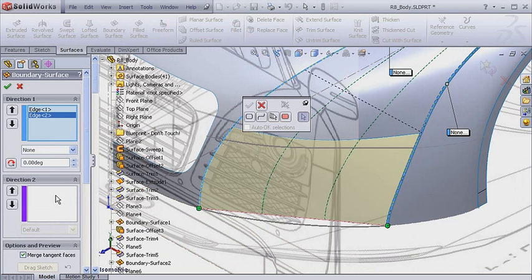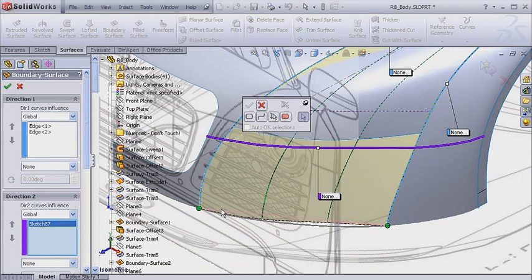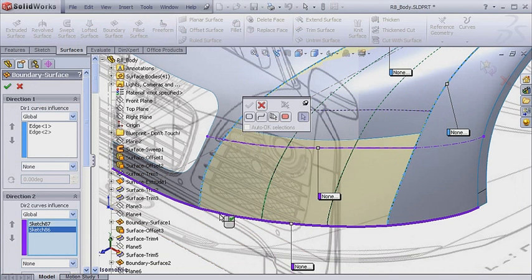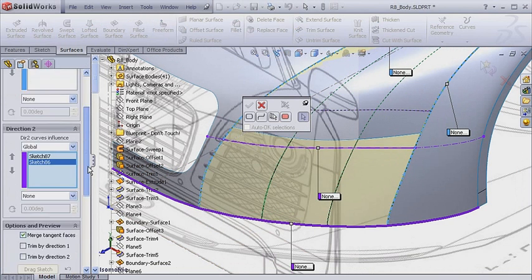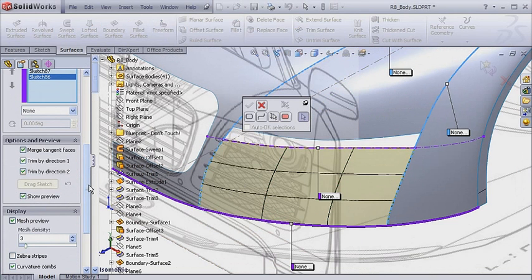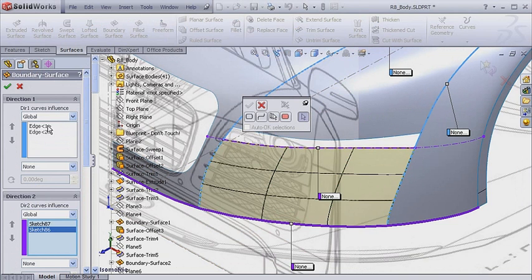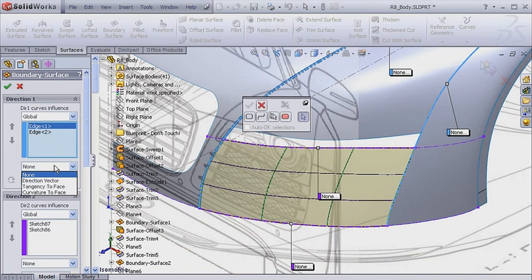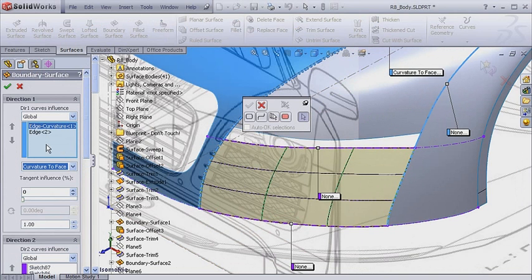Under Direction 2, select this sketch and this sketch. Scroll down and check Trim by Direction 1 and Trim by Direction 2. Click on this edge. Select Curvature to Face.